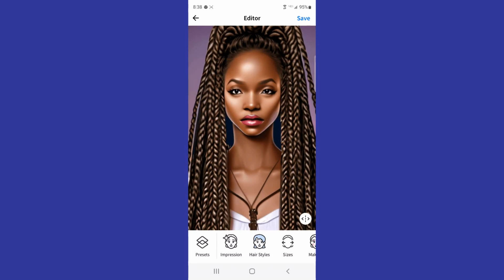And she's gorgeous. All right, so at the bottom of the screen, you have your presets. So you can change their impression, their hairstyle, the size of their face, their makeup, their skin tone. You can give them a smile or a smirk. You can change the hair color, their age, their gender, put glasses on them, do a face swap, add beards, reshape their face, add filters, adjustments, and so on. Okay, so all of your functionality is at the bottom of your screen.